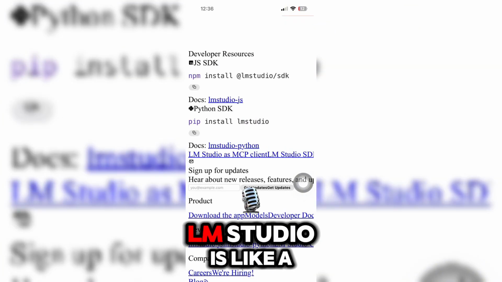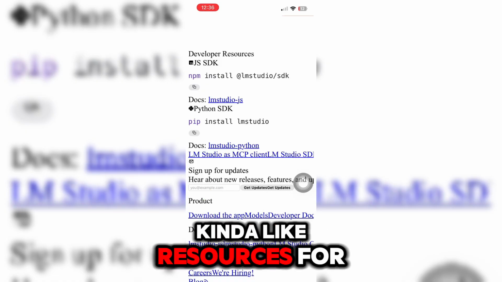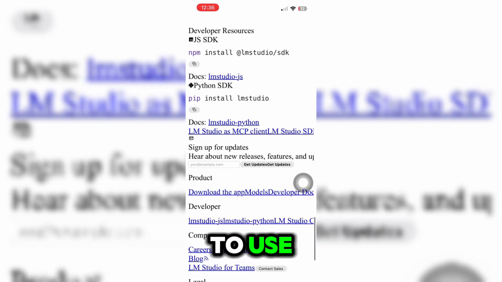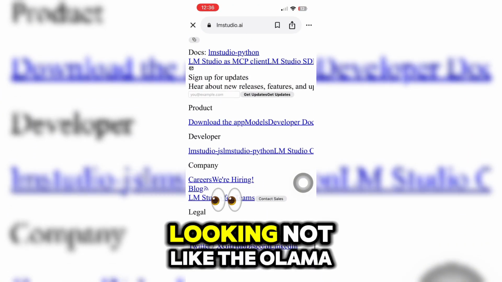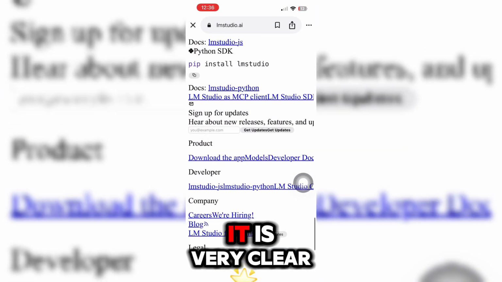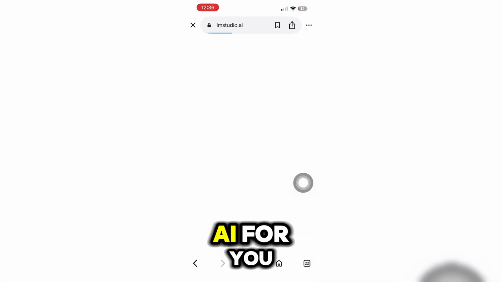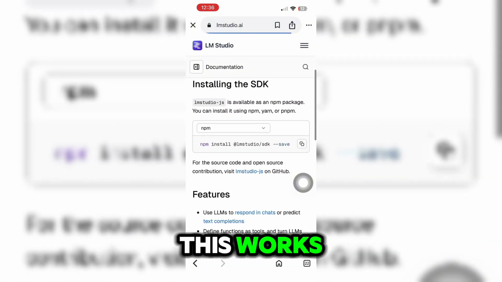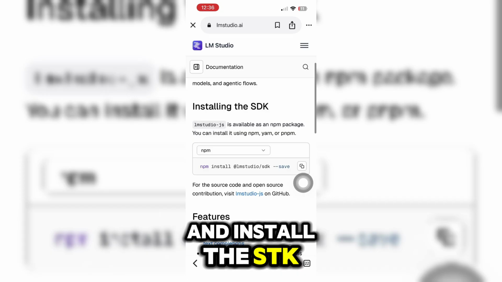On the other hand, LM Studio is like a developer program, kind of like resources for an AI. So it's much more complicated to use other than Ollama because it is more on a website looking, not like Ollama. It is very clear and organized, so you can just go ahead and choose the right AI for you. Now let's just go ahead and see how this works. So as you can see, you just need to press on the link and install the SDK.